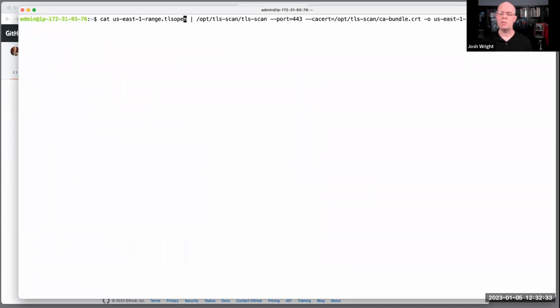So what I'm going to do is run TLS scan from the /opt directory where I extracted it earlier. I'm going to get the list of IP addresses from this file here that I generated with awk from the Masscan output. I'm going to specify port 443, and you need to specify alternate ports as well. I have to give it this certificate. This is just a requirement for TLS scan to work, and I'm going to save the output here.